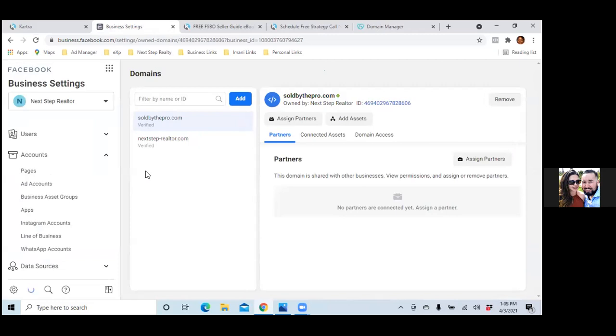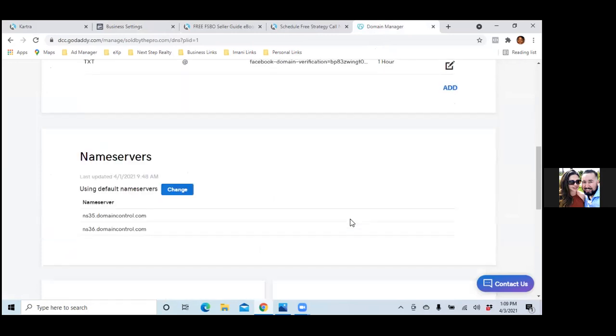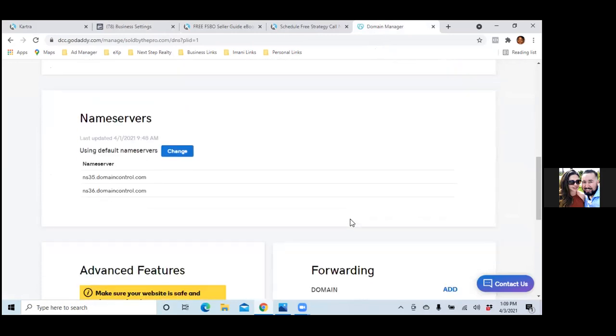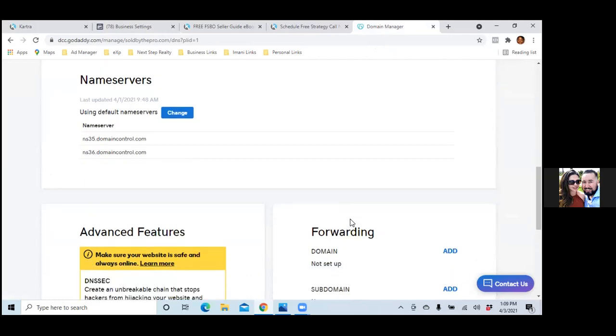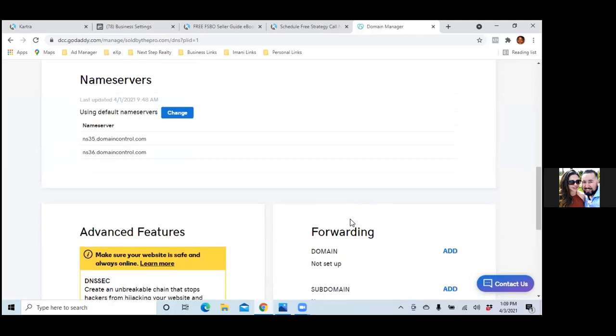So go back to GoDaddy real quick. What you'll do is just scroll down. What you can do is you can have it forward. Here's the challenge. Here's the thing. Here's the little roadblock.